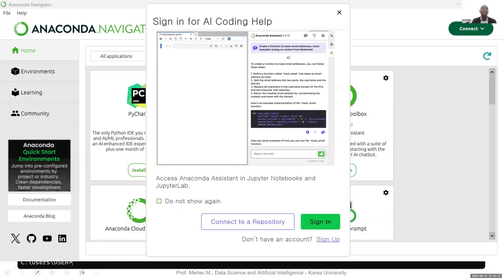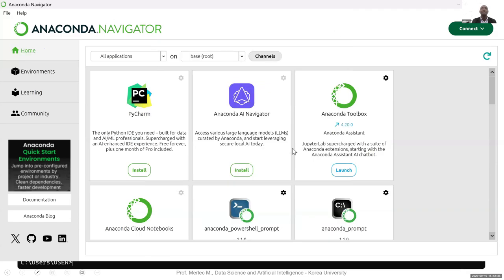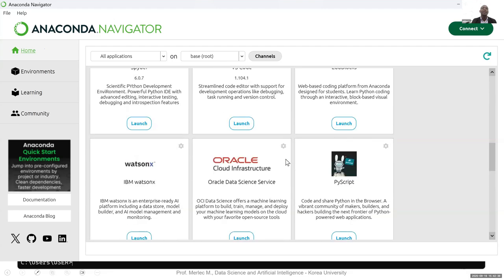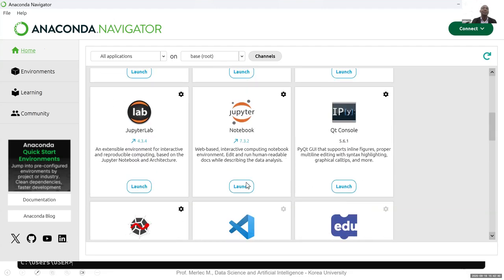Computer and everything will be fine. So I will launch it again. This is just a sign up pop-up. I don't need that. I will go and launch the Jupyter here. Sometimes you need to update the packages because they're outdated. You need to update them.